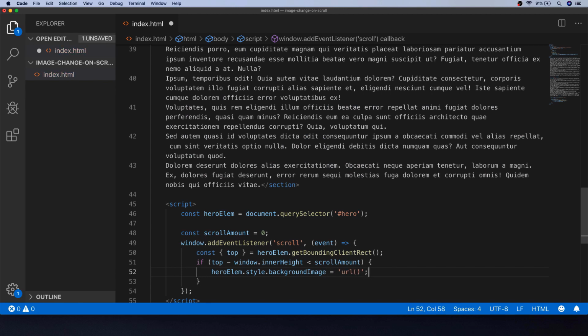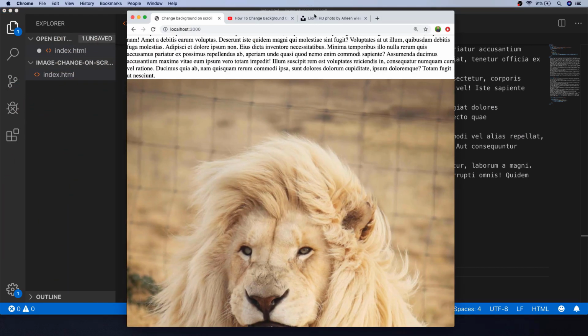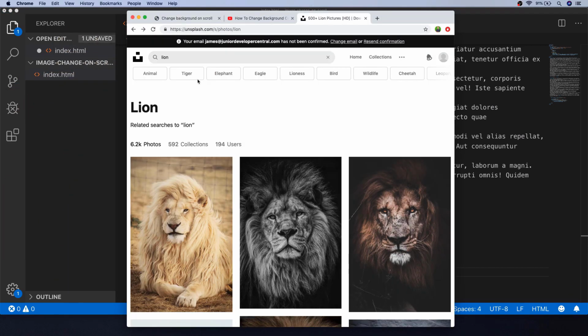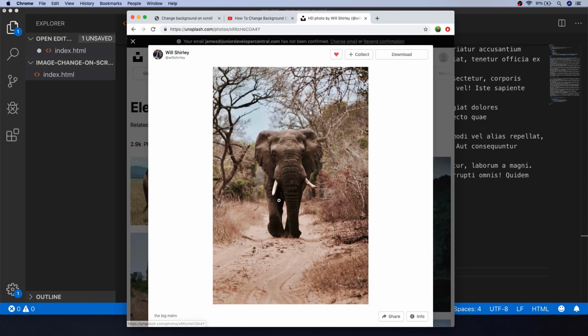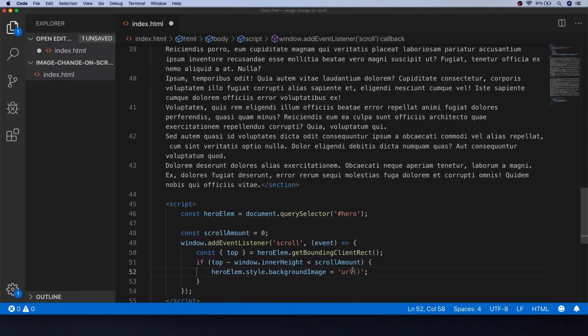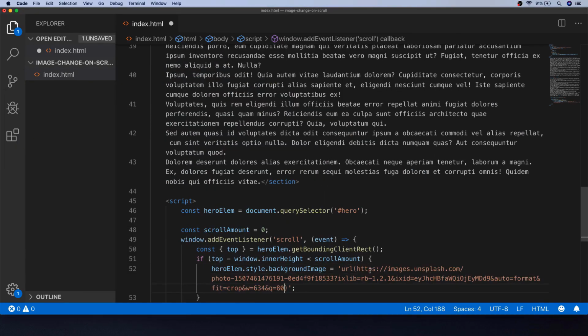And for the moment, we're just going to set that to a different URL. So let's head back on over to Unsplash and get an image of an elephant. And this was the one that I used in the example before. And again, we'll just copy the image address and go back to our code and then paste that into the JavaScript when the hero element has been scrolled into view. So if we go back to our page, we should be able to see that working in a fashion now.